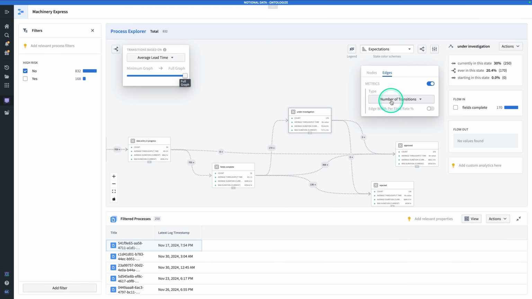And we're going to change this from number of transitions to flow rate. And so here we can see that 25% of the non-risky claims are being sent to this state and none of them are exiting. And so that's probably part of our problem that we're seeing. And so right off the bat, we're able to get some useful information out of this graph.